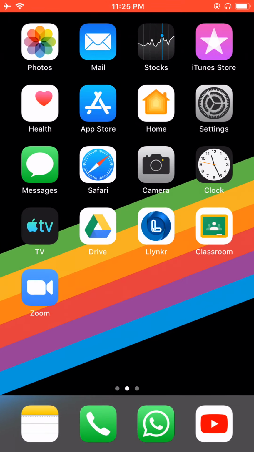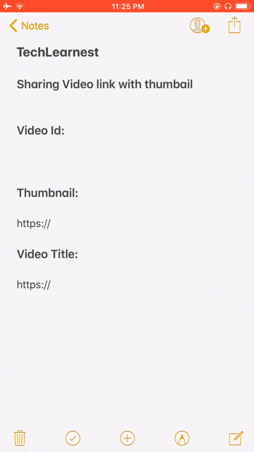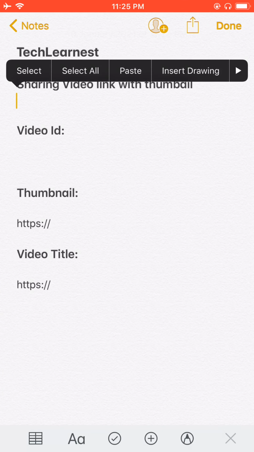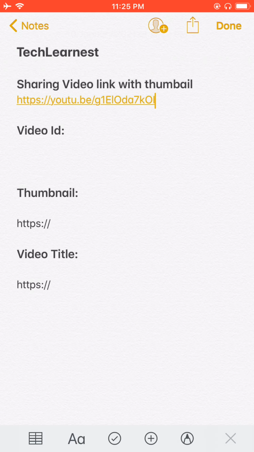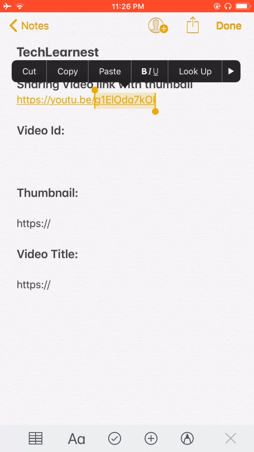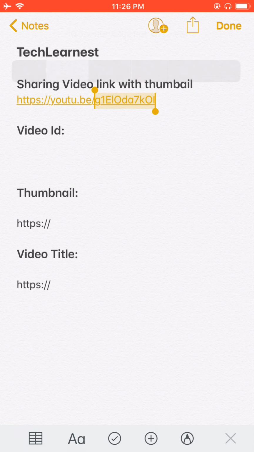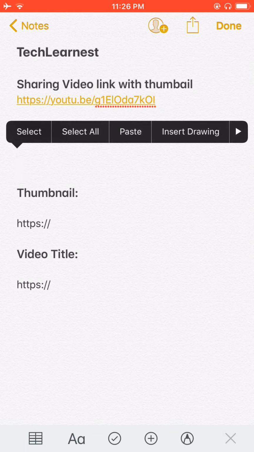When you upload any video on YouTube, it generates a unique ID for the video. This is called the video ID. So in this URL, the last portion of the URL is the video ID. The portion starting from G to I in this case is the video ID.